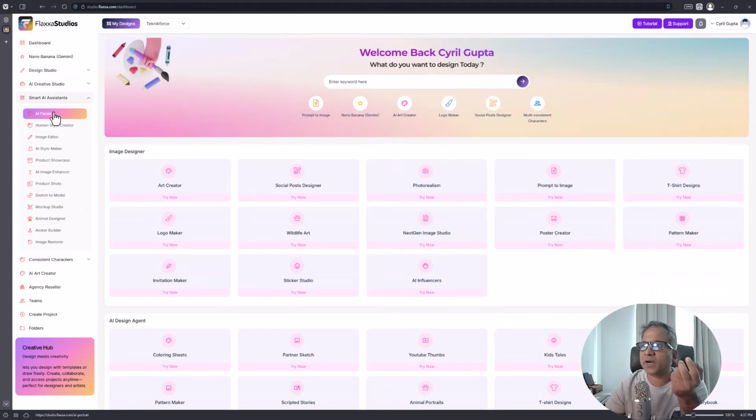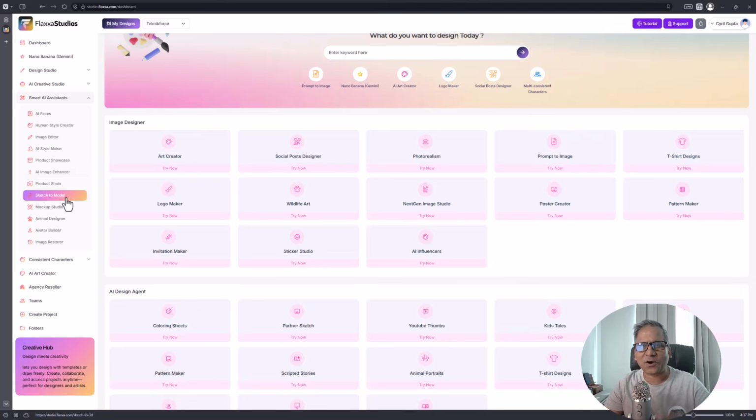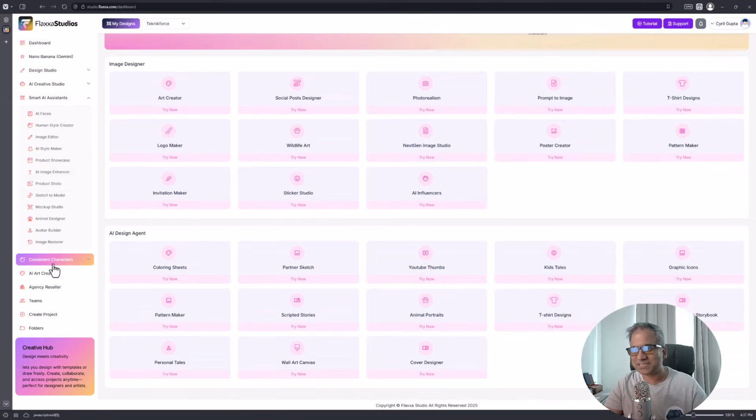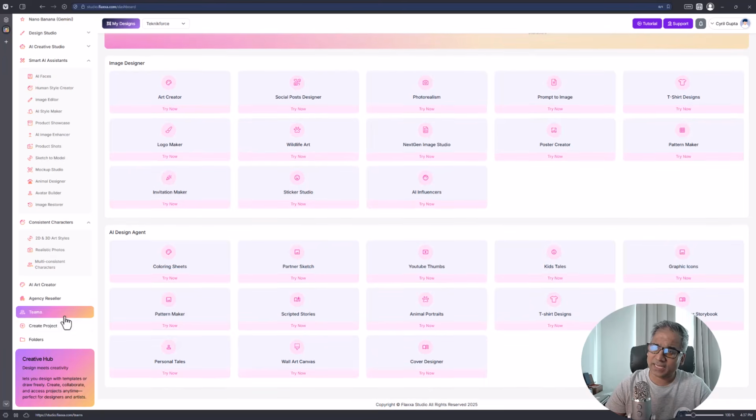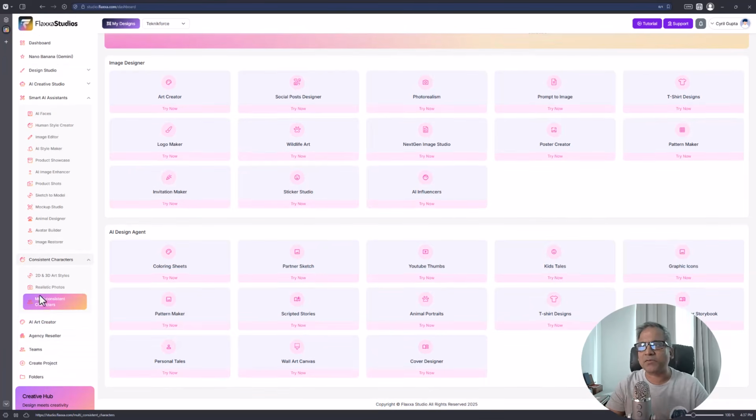They also have smart AI assistants that can do things like create AI faces, human style creator, image editor. Well, lots of interesting stuff. We will see all of this in a minute, or at least many of them. Then you've got consistent characters. I know everybody wants consistent characters. And there is the AI art creator. Well, that's the sidebar. So let's get in and check some of the features out.